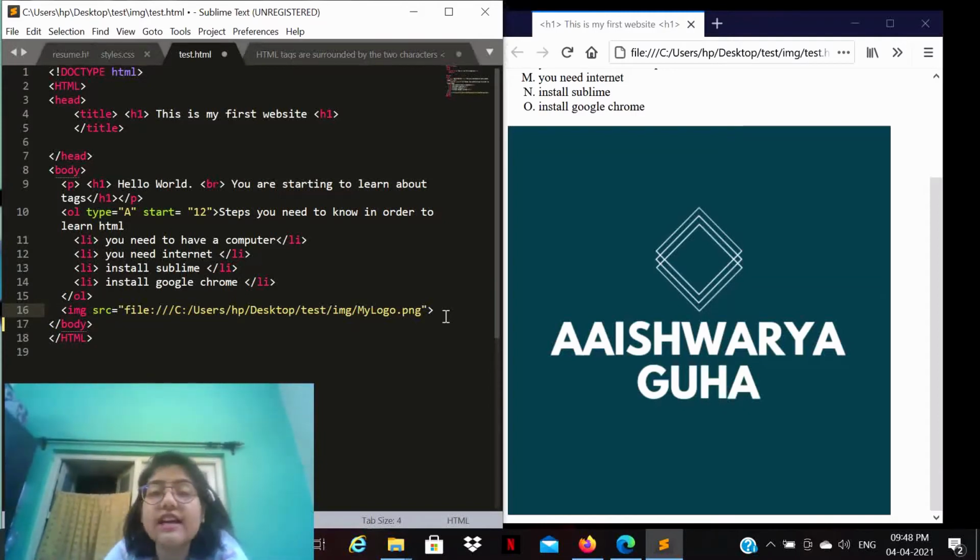Now the image tag has a source. Now what is this source? Source is used to define the path of the image. Okay. Now I've saved this image in a particular folder on my computer. So I have copied the path of the image and I've put it over here. Okay.